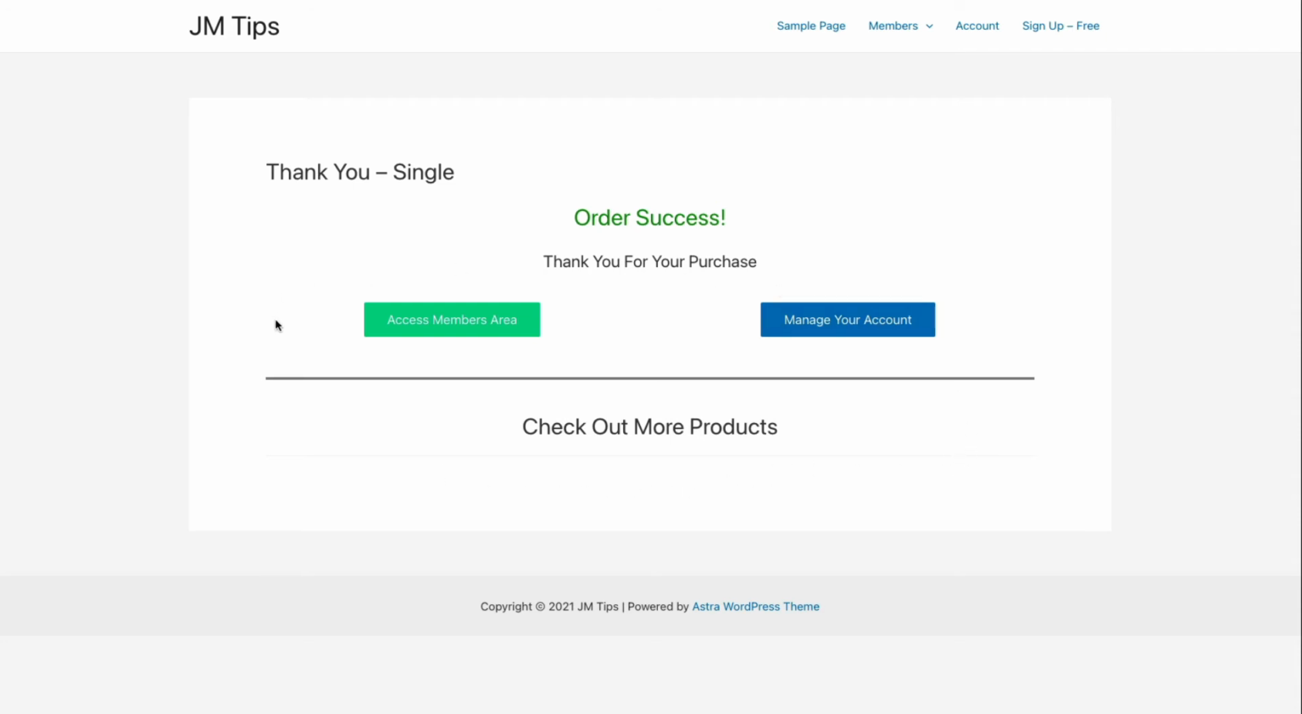And here we can access the members area or go to the account section. And again, this page can be customized. You can remove this title, obviously, change these buttons around, do whatever you need with it using the WordPress block editor. So let's take a look inside the site where the transactions are.